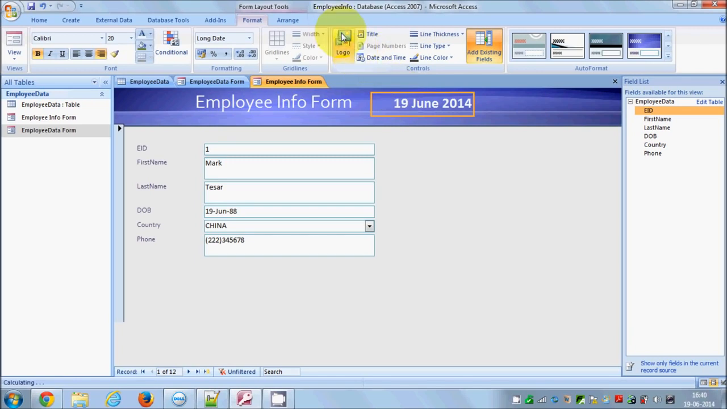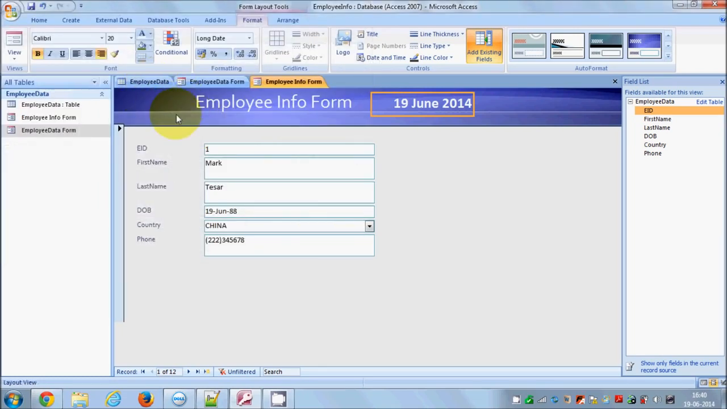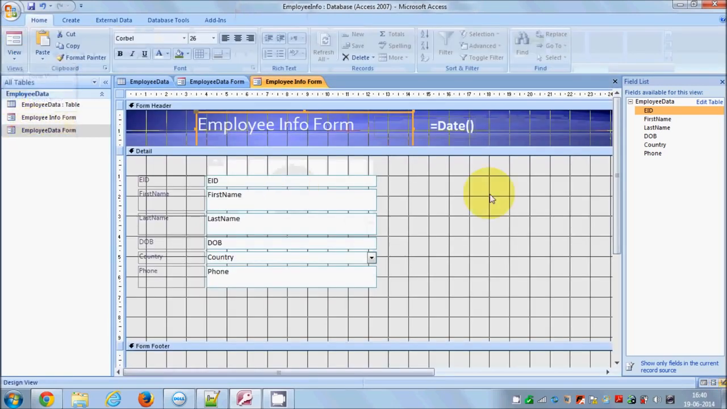Okay. You can also add a logo by clicking here. Just click here and choose your logo, and you can show it on the title here. But since I don't have any logo right now, I'm not adding it. But yeah, this logo is also here, so you can change it. Now for example, once again we go to the design view.